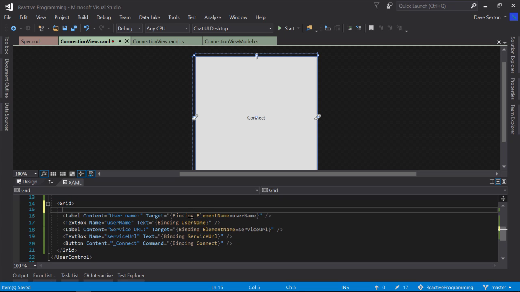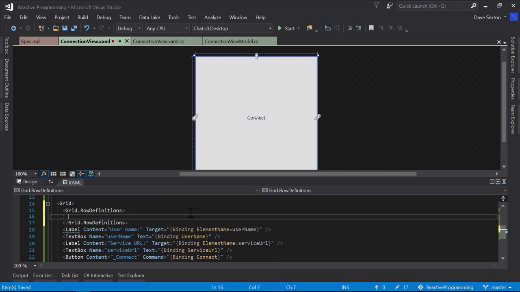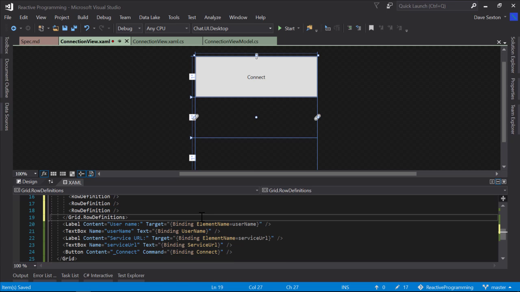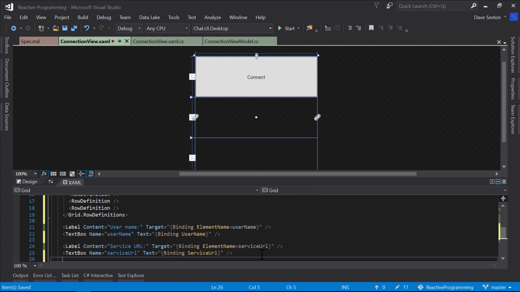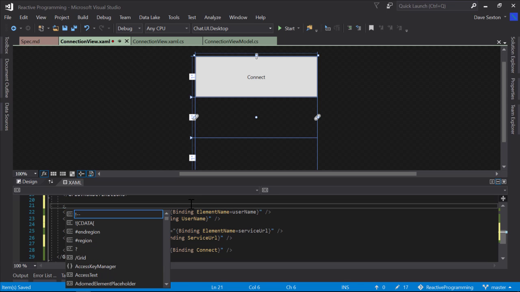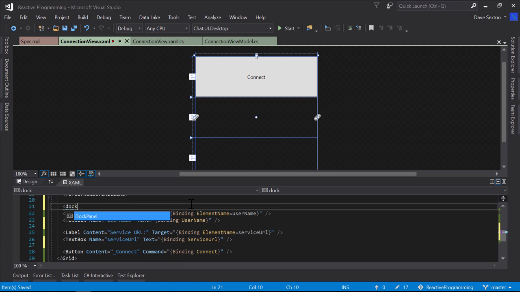So let's organize this now. We're going to have some row definitions. We want, let's say, 3 rows. And this is going to be the first row, second row. And we're going to wrap this in a, we could do a stack panel. Let's do a dock panel, right?